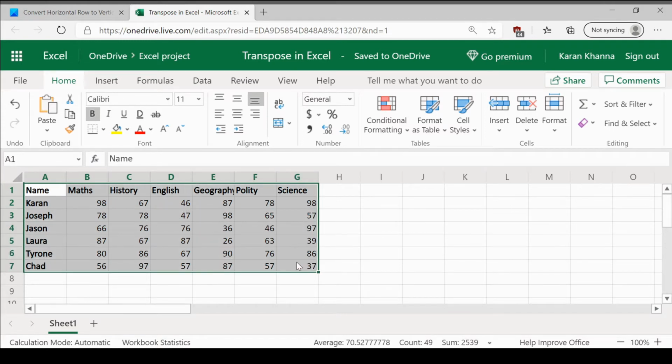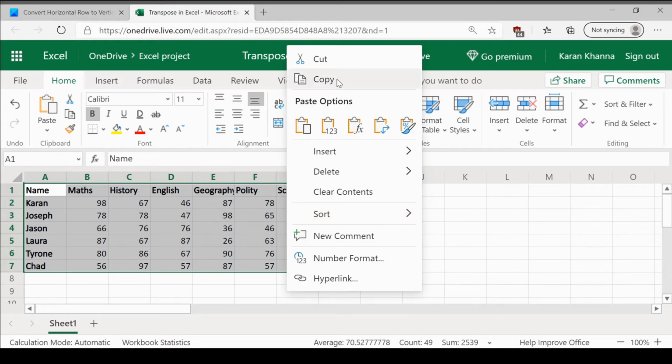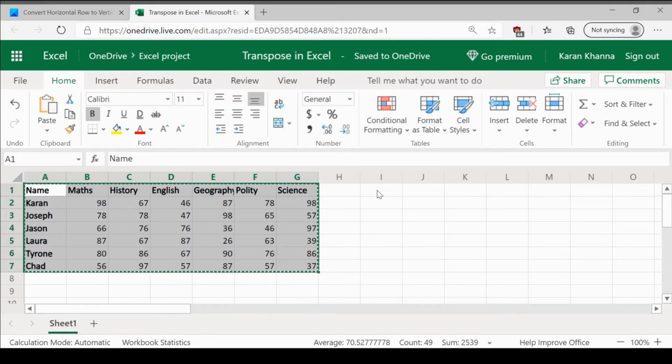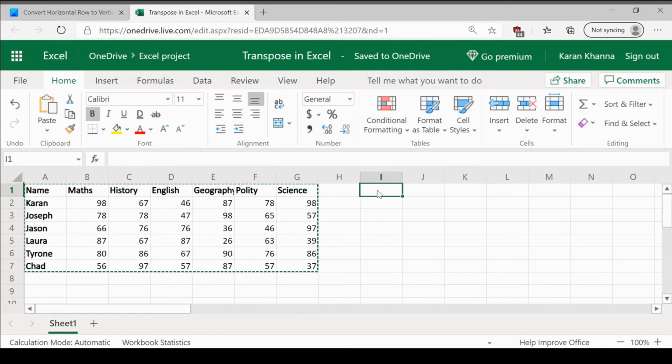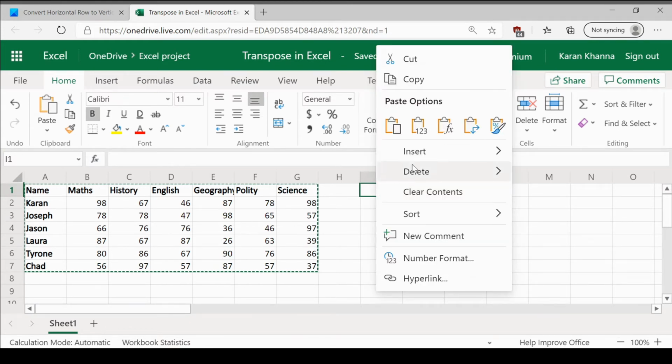Select the data in which you need to transpose the rows and columns, or interchange the rows and columns. Right click on this data and either select cut or copy. I will select copy. Now click on the cell from which you need to start copying the data with the rows and columns interchanged. Then right click on this cell.